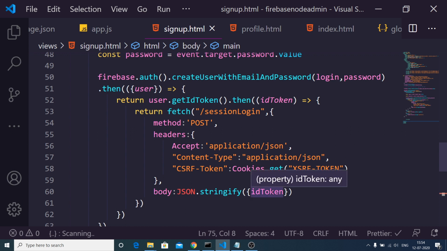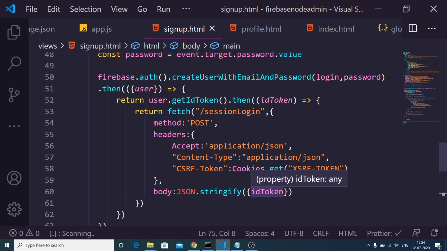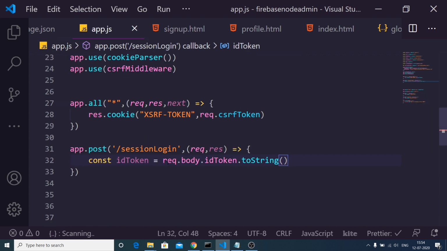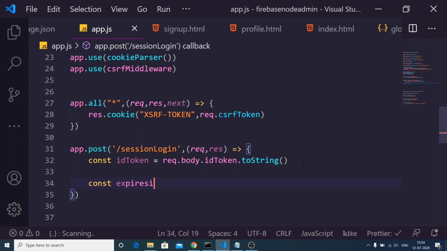this id token we are passing. So in order to retrieve this, we are using the same value. So you just have to match this value, idToken. So we are requesting request.body.idToken. So we are converting it to string. And now we also need to set the time. So expiresIn. So this will hold the time.